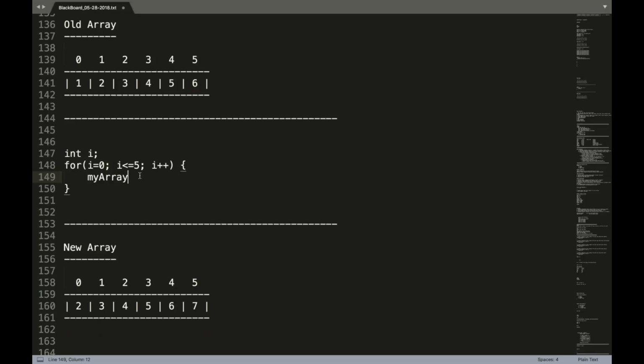Square bracket, i inside. Don't you have to declare it first, my array, before you come to the for loop? Or it could be done vice versa. I mean, assuming the name is already declared, so the name of this array is my array, right? So you are actually changing the value of this array to the new values.